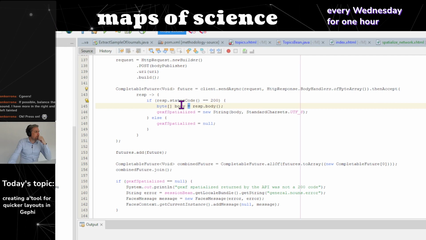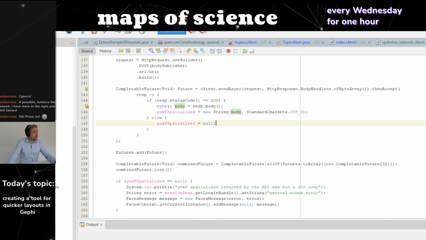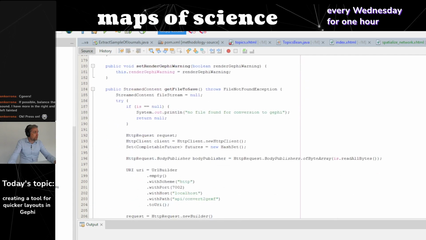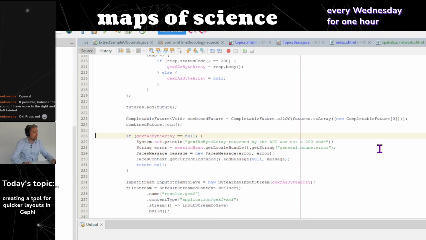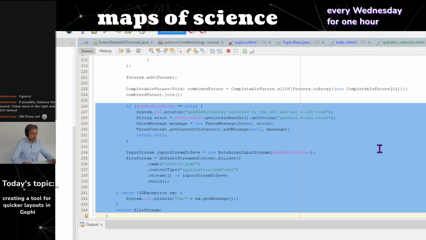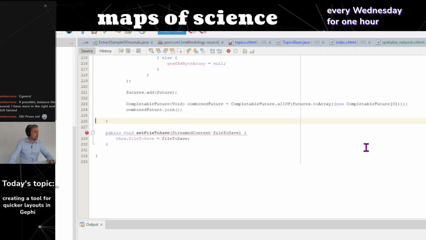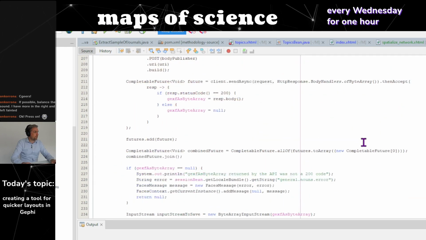So as you see, I'm gonna receive a byte array. That's how the specialized GXF is gonna be returned by the API. And what do I do with that? Well, I'm gonna just store it as a file that can be downloaded, and I think this is the button that will do it.